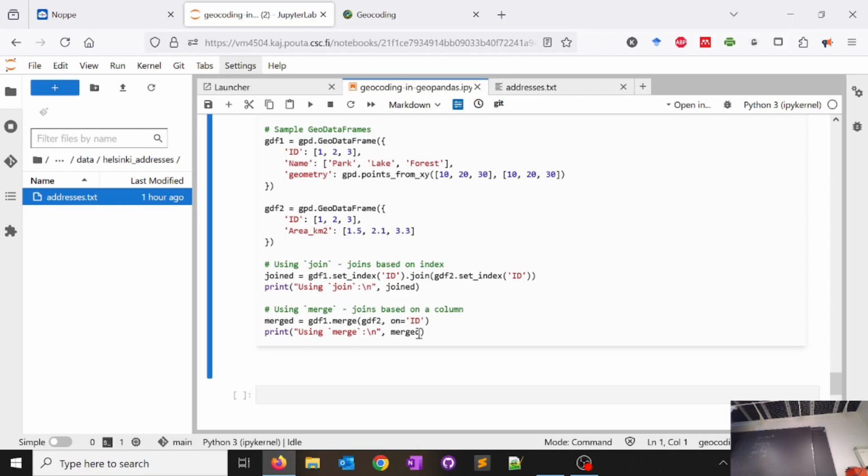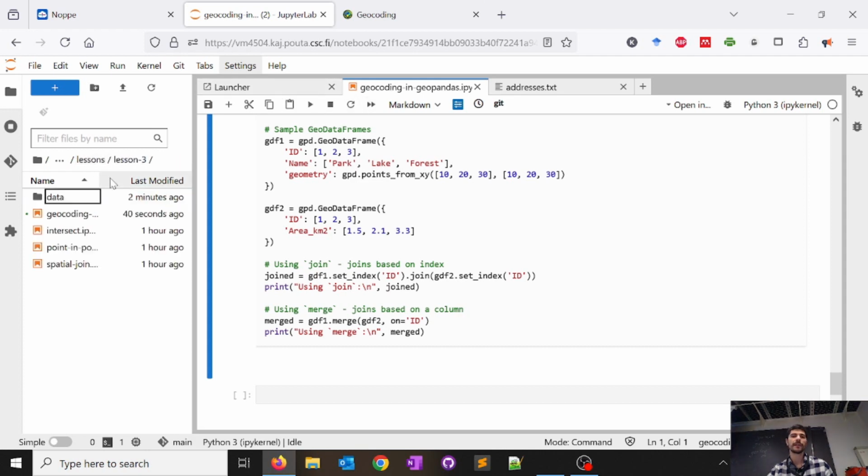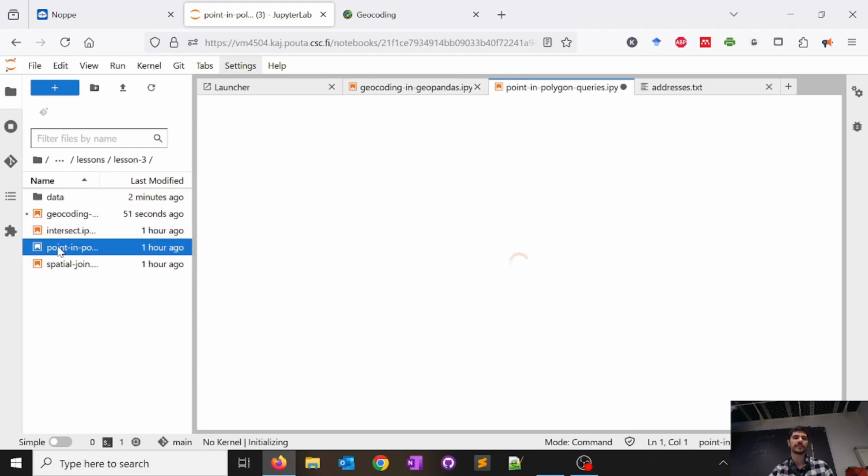Yeah, so is this clear already? Yeah, okay, great. So now we have our data ready. The addresses are geocoded. And now we will continue with the other things. Later on, we will use this to do spatial join. But before that, let's work a little bit with spatial queries. And the first thing we are going to look at next is point in polygon queries. So this other notebook.